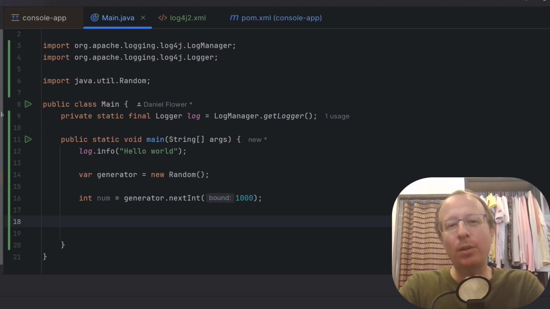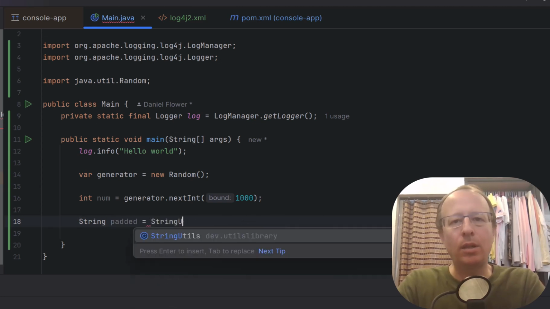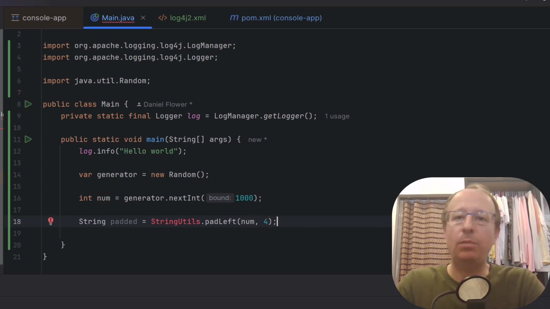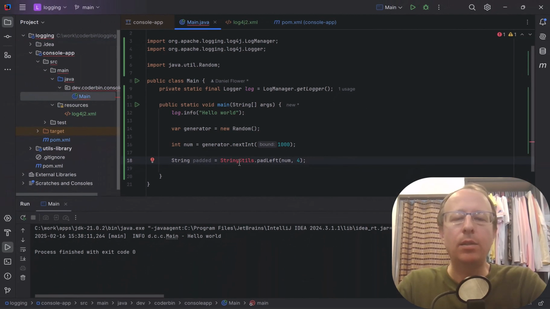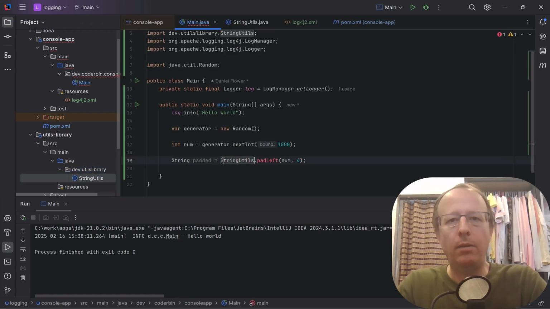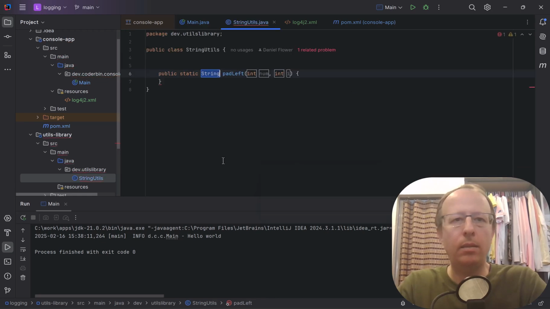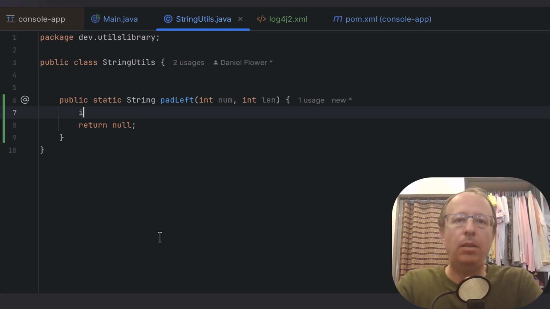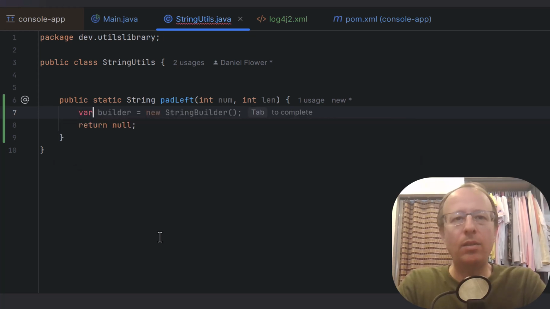So for this, we're going to create a utility function in a different library. So this is how we're going to use it. Let's call it StringUtils.padLeft. And we give it the number we made and say we want it to be 4 characters. So let's create this class in our separate utils library. I've created a StringUtils class here already, which is currently empty. So let's just add a reference to that and we will create this method in there. Okay, so this is the length of the string we want. So how are we going to do this? First, we're going to convert the number into a string.